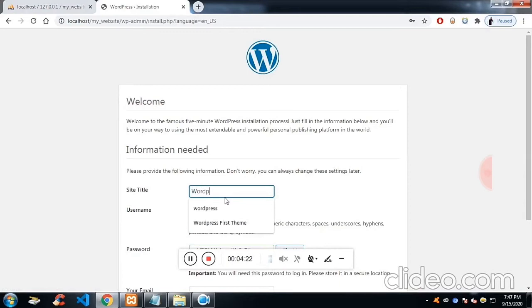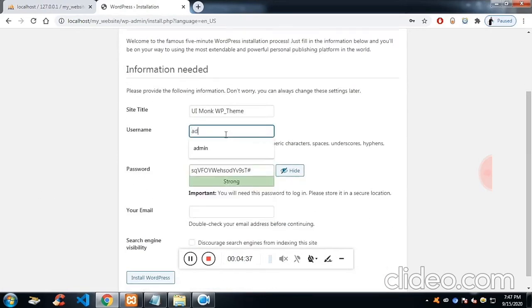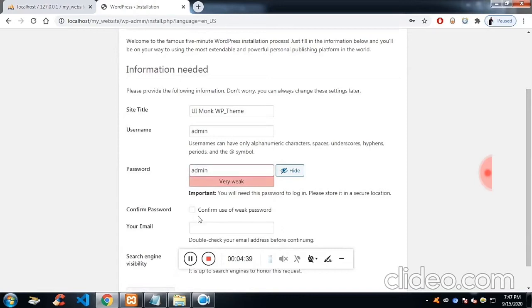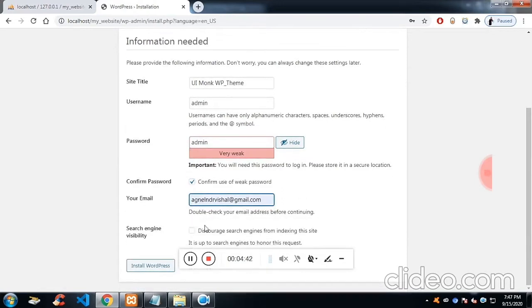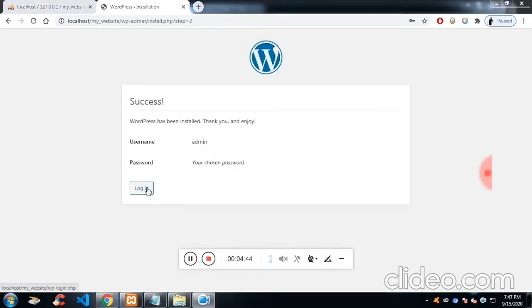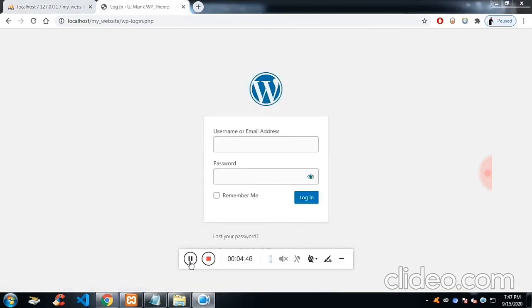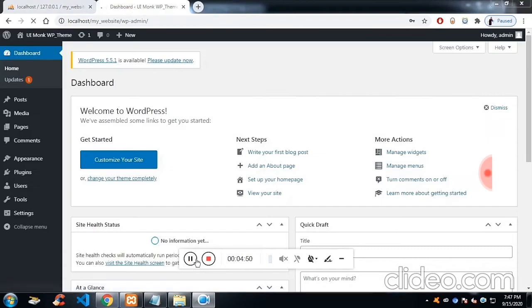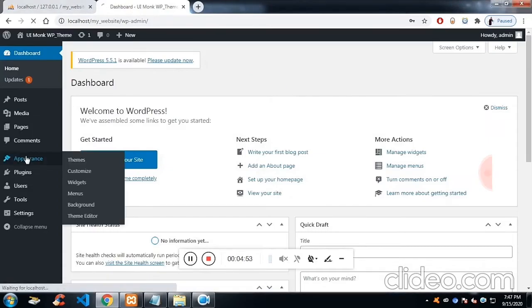So we have to create the login details for signing into the dashboard. For that, it is asking for the site title, what site title you want for your website. Admin, I'm going to make the username and password the same. Now you will be able to log into the dashboard with the credentials we have just created, admin and admin.